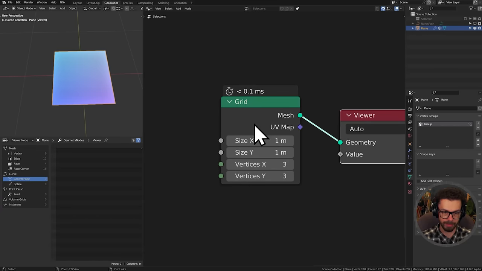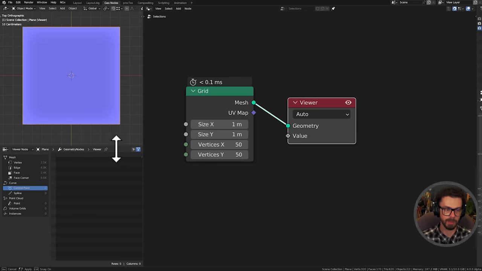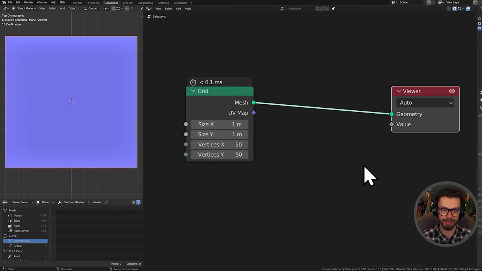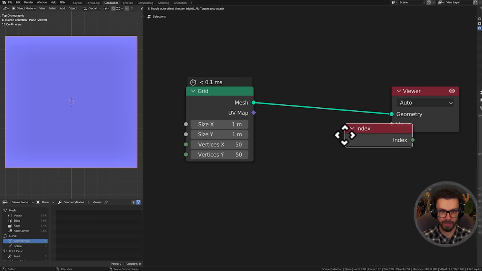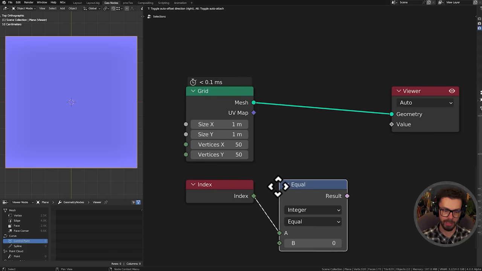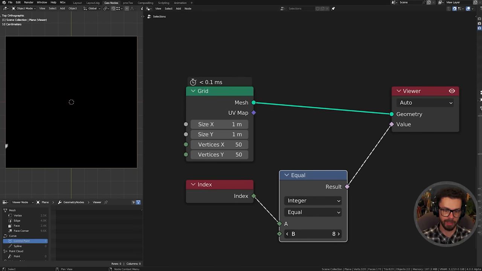I'm going to make this a little bit higher density. Let's go up 450. And I'm going to be making a very simple selection with indexes. Let's grab an index node. Let's go for equals some value. And let's increase this integral in the middle, somewhere around here.